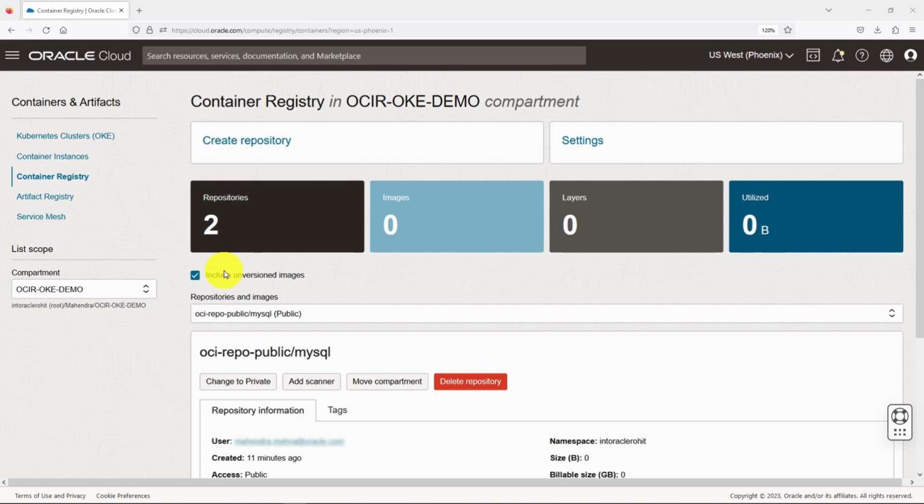Now the next task is to find out how to list the repositories in the container registry. Basically, your permission controls which repositories you can list. If you belong to the administrators group, you can list any repository in the tenancy. But if you're not part of the administrator group, then it is the IAM policies granted to the user group that define which repositories you can list within the tenancy. In our case, we have 2 repositories. One is Nginx with private access and the other one is MySQL with public access.